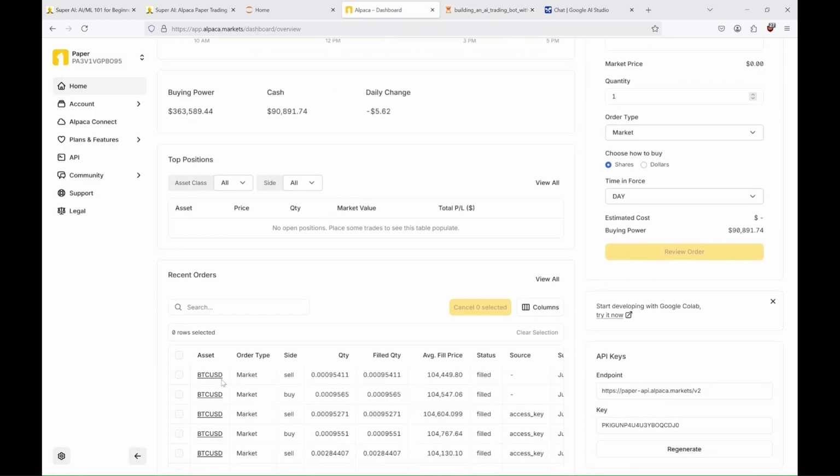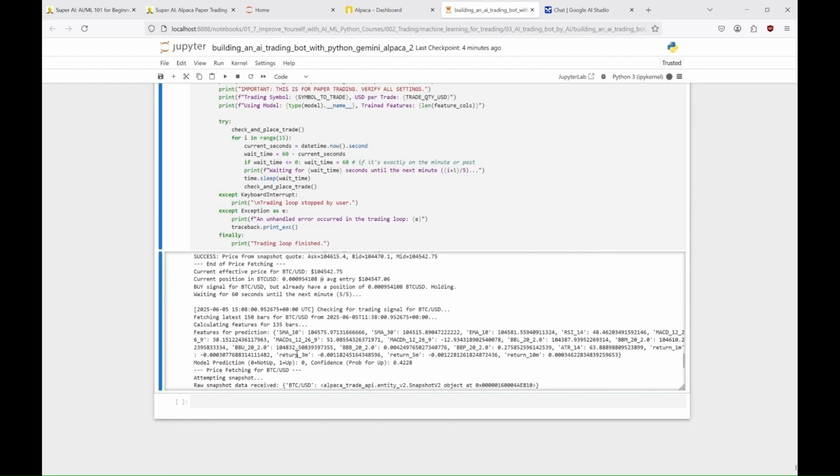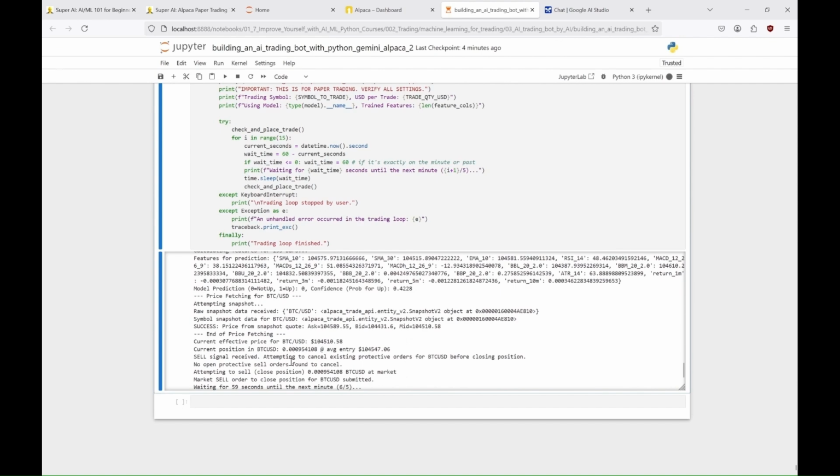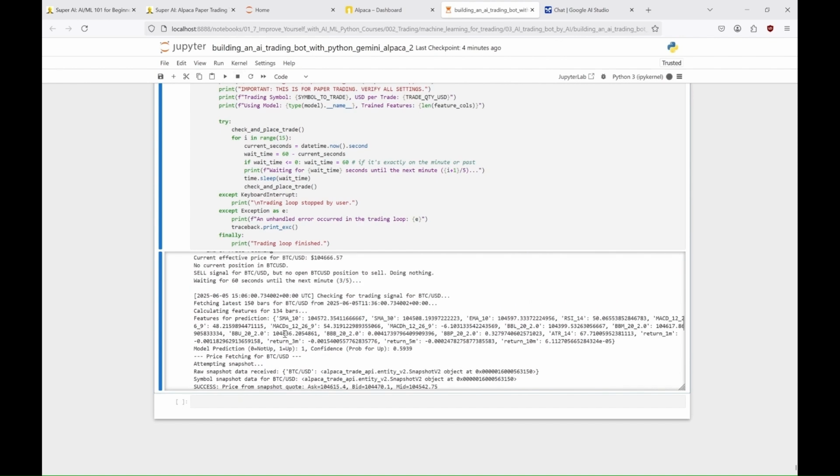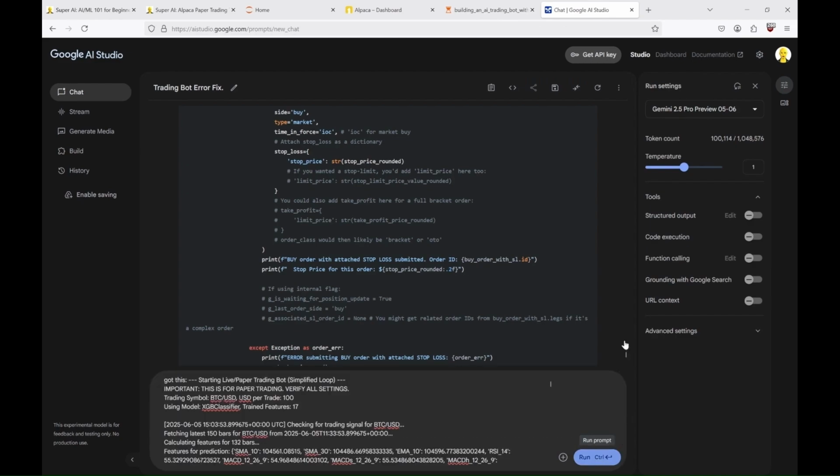Great! So as you can see, after all that debugging, our bot is finally up and running. It was able to buy and sell Bitcoin based on our model's predictions. And just as importantly, it successfully attached a stop-loss order to protect our position. This is a massive step forward. Now, let's see what our AI partner Gemini thinks about this successful run.